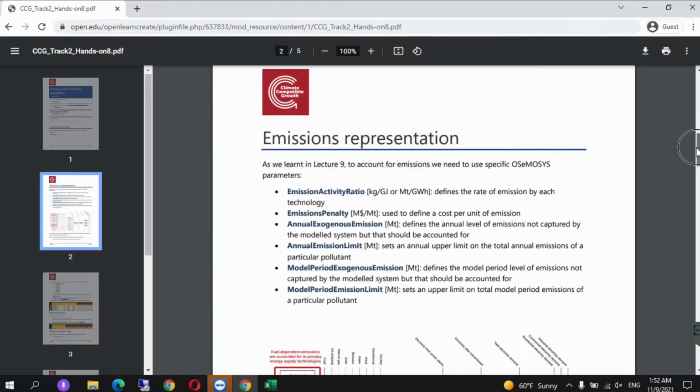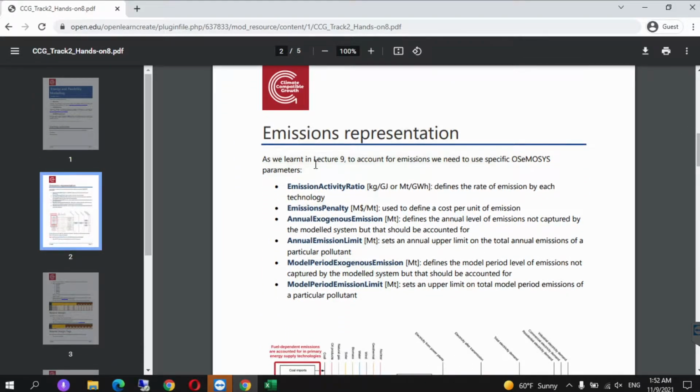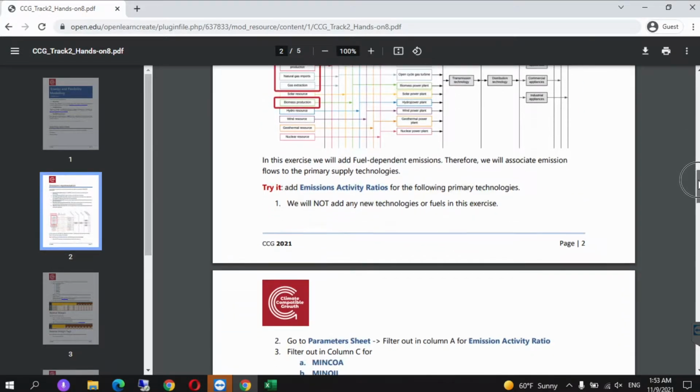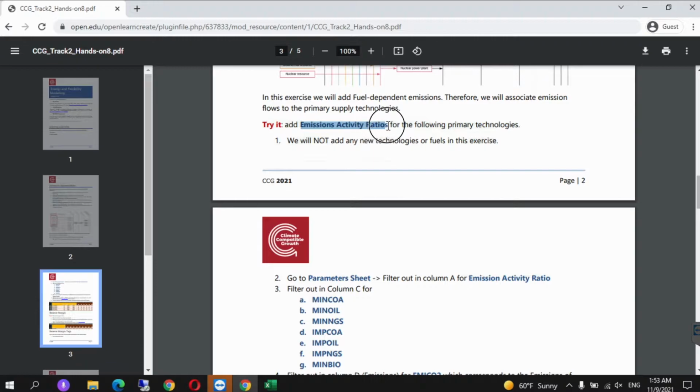On the instructions, the first thing that needs to be represented is emissions representation. There are specific parameters that can be used to represent emissions: the emission activity ratio, emission penalty, annual exogenous emissions, annual emission limit, model period exogenous emission, and model period emission limit. Read over this document and the lecture slide to understand what each of these are and how you can use them. For the case of the hands-on, what we're going to add is emissions activity ratios.